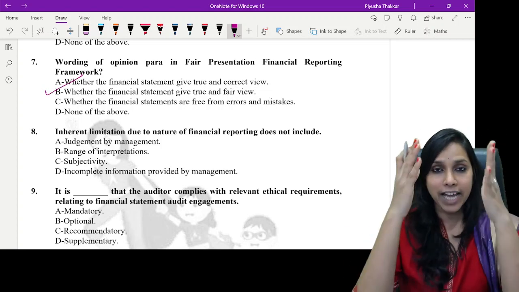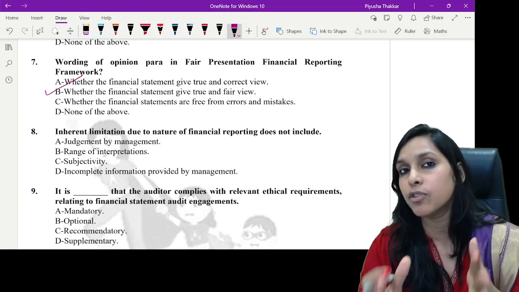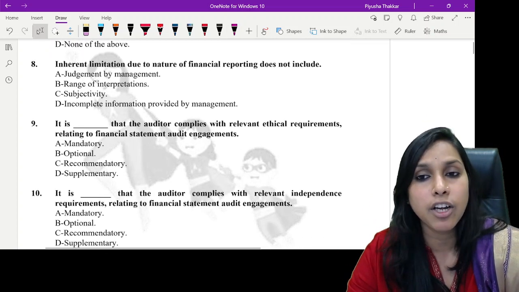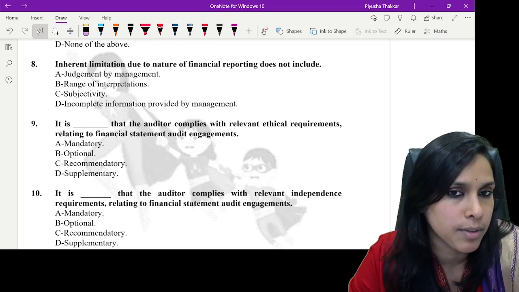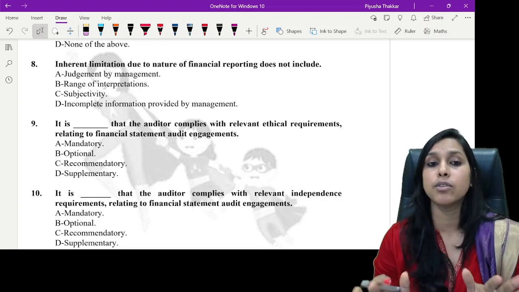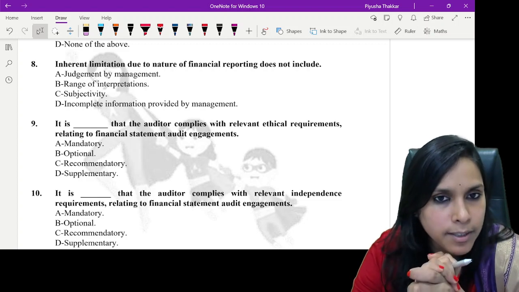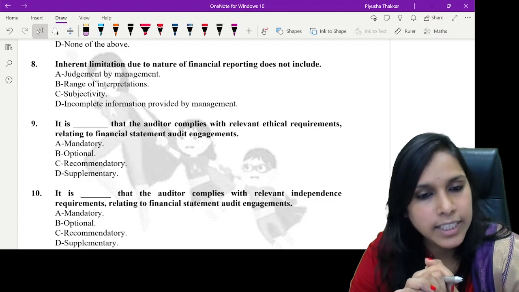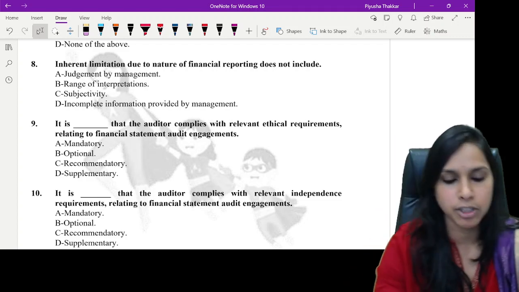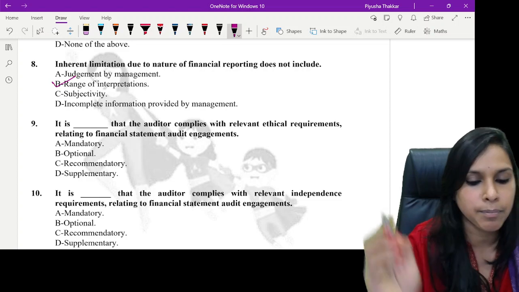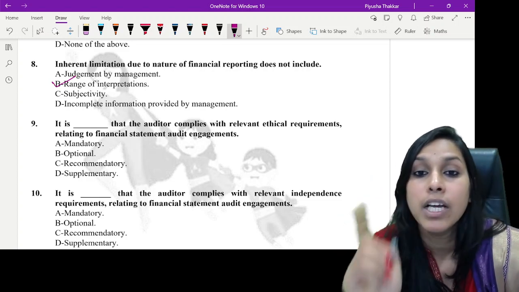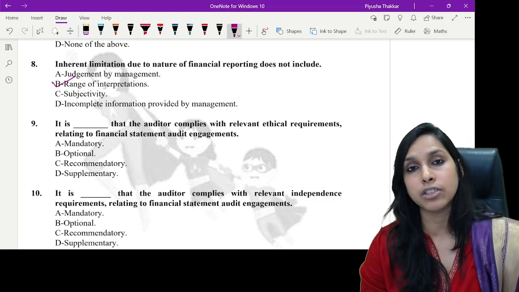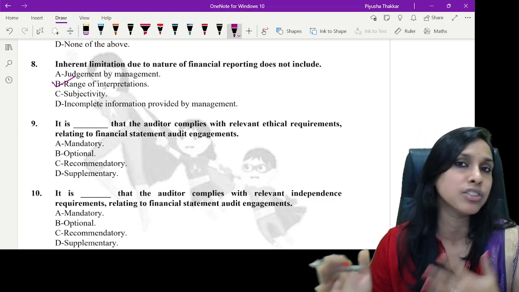I think if anyone would ask you this question, even in your dreams, you would be able to answer it correctly. Now, inherent limitation due to nature of financial reporting does not include. What does it not include? Judgments by management. Yes, it includes range of interpretations, subjectivity, incomplete information provided by management. Definitely range of interpretations is not an inherent limitation of financial reporting. Range of interpretation can be an inherent limitation on the end of the auditor's professional judgment.